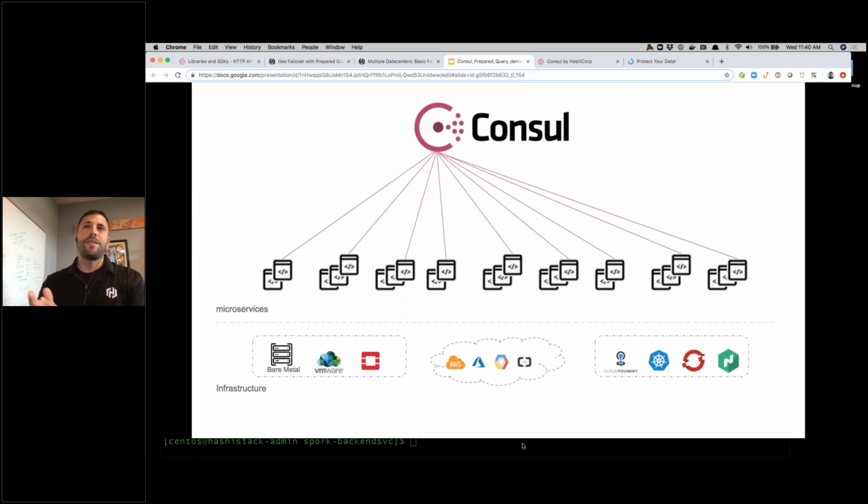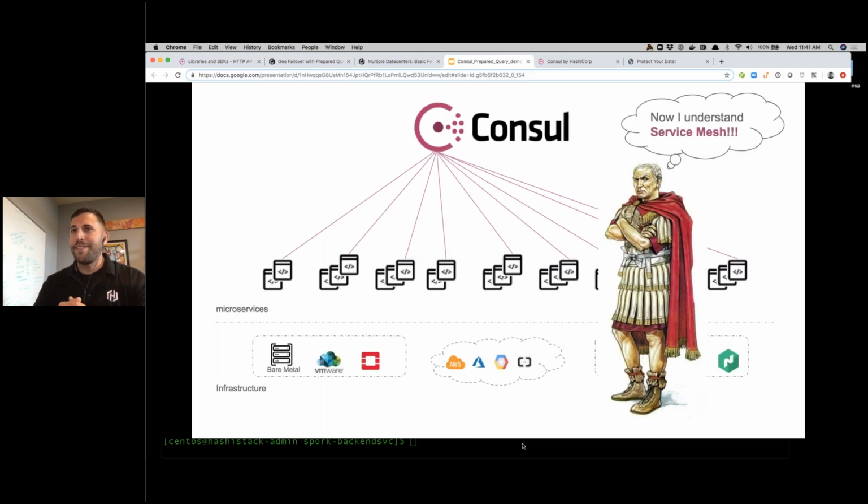How do I start to rationalize that? Build a catalog, introduce some cool stuff like prepared queries and automated failovers. These are very good places to begin with this technology. And Consul really introduces a very vendor agnostic, infrastructure agnostic, cloud agnostic approach to this problem. So that's pretty much the content.